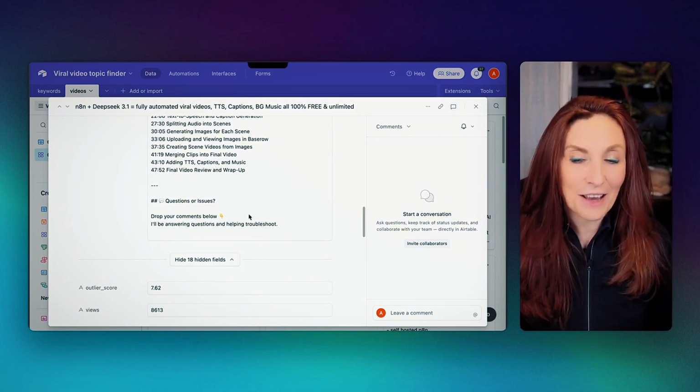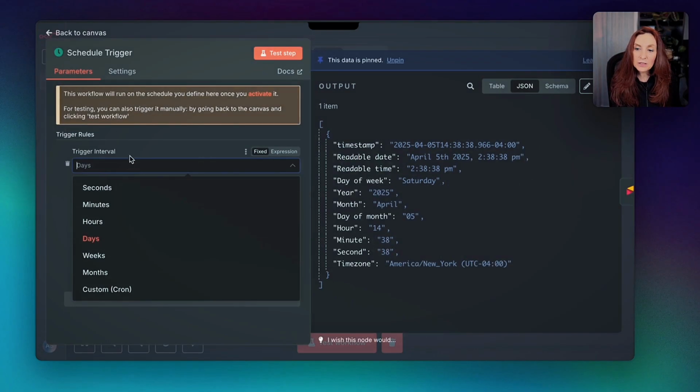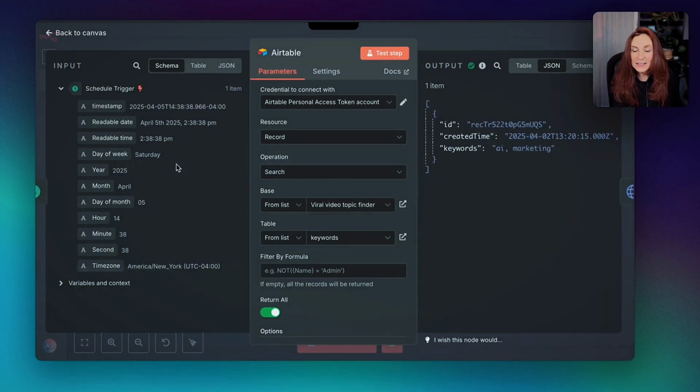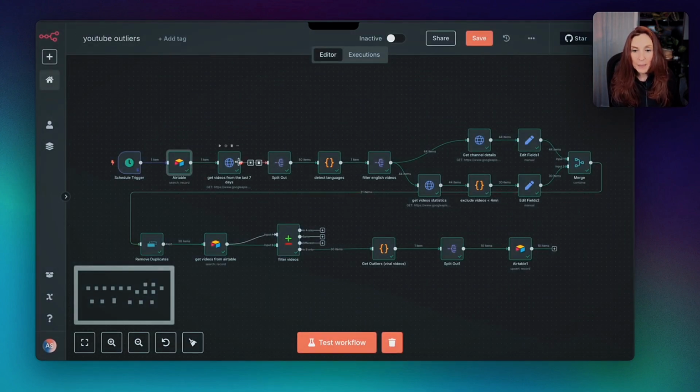Now let's dive in. Here I begin with a schedule trigger, and for example, I want this to run every 7 days because I want to make new videos every week. So it will run every Saturday at 9 a.m. And then I want to get all the keywords from Airtable. So here a node Airtable, and I choose my base, Viral Video Topic Finder, and the table keywords. And we see that we have here AI and marketing. So this was the data from our second run.